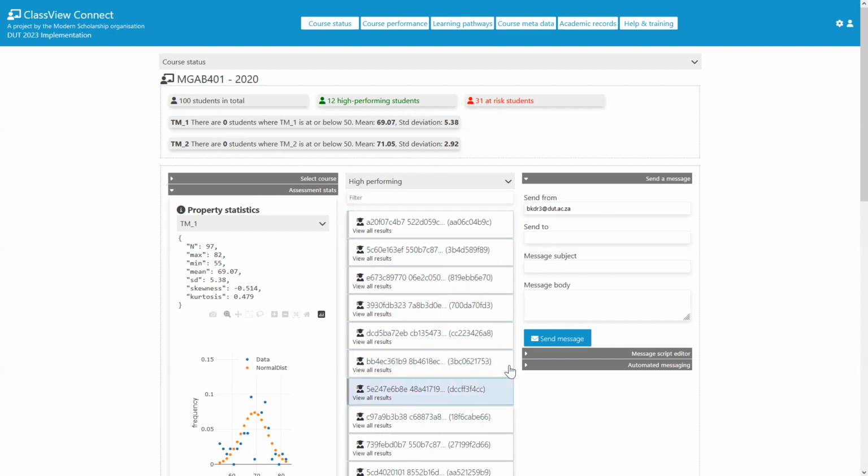So this is the first interface that will load up. This is showing us the course code of the course we are reviewing and the year of the records that we'll also be reviewing. The first little box up here shows us the total number of students in this course in this year. It's showing us the number of high performing students, and we'll show what we mean by high performing just now. And we have 31 at-risk students here. Also, we'll show how that's calculated.